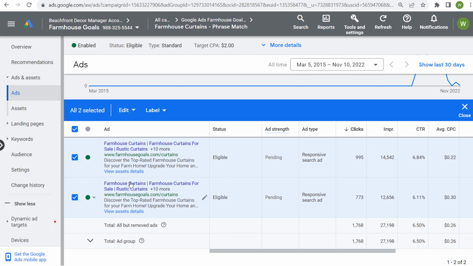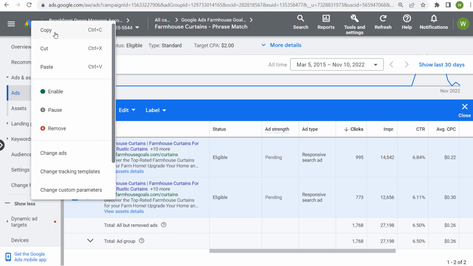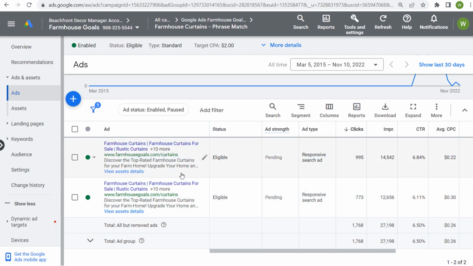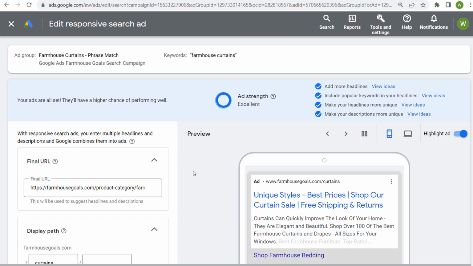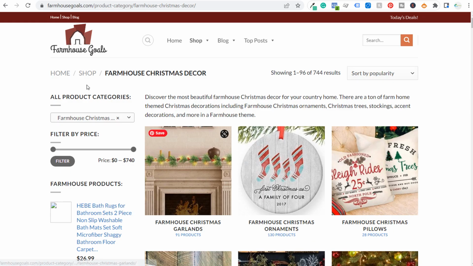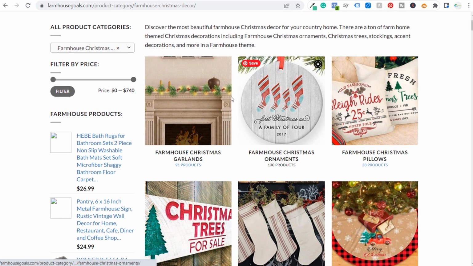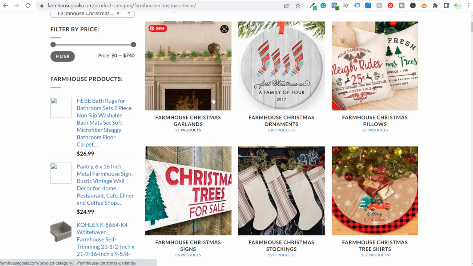What you can actually do is take the 2 ads you've created, edit, copy them, and paste the ads, and it's going to create duplicates of these advertisements. And all you need to do with the duplicates is go into them, click on edit, and update the final URL. So let's say, for example, I have this shop category page on my website, farmhouse Christmas decor. People can come here, click on one of the subcategories. If they keep scrolling down, there's a ton of products for sale.